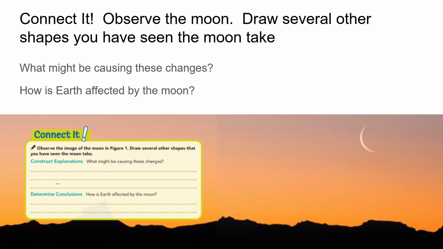All right, the connected. Observe the moon. Draw several other shapes you have seen the moon take. So you should draw those around where the moon is. They should look something like this. What might cause these changes?